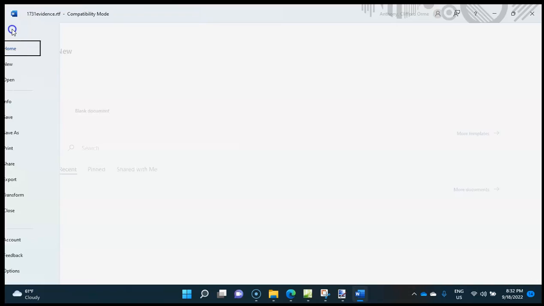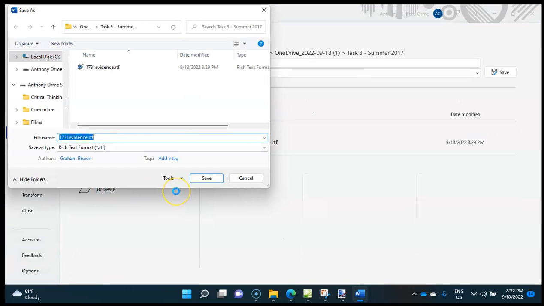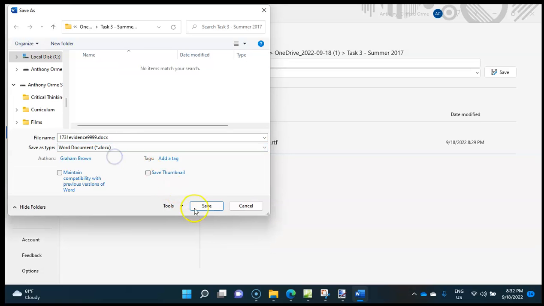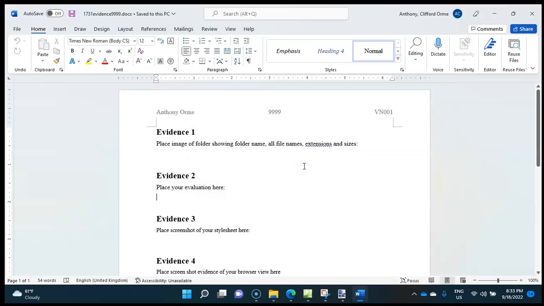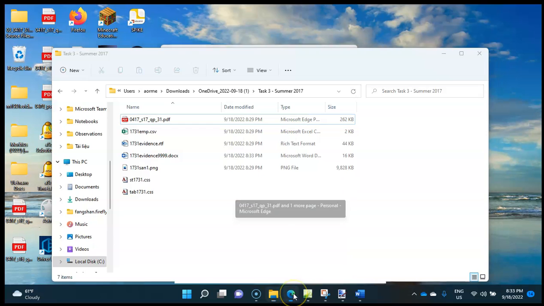And then I will go File, Save As, Browse, and we'll put 9999, which is my made up candidate number, and then save it as a Word document. This is what you'll use to save all your evidence. Okay. Next, we go back to our documents.